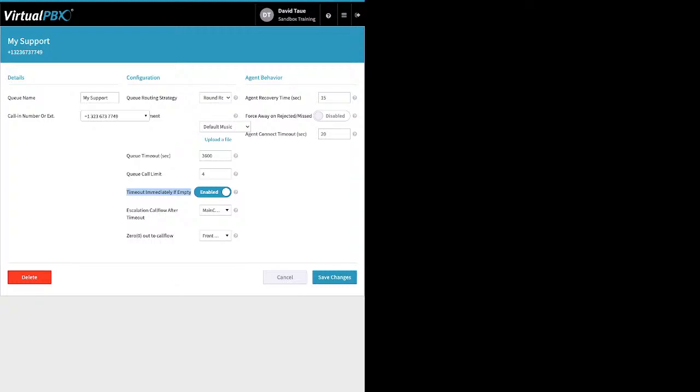Timeout immediately if empty. This means if I have no staff members logged in and a call comes into the queue, the system will treat that caller as if they've already hit that 3,600 seconds. And the escalation call flow after timeout, after they hit that 3,600 seconds, where do you want to send the calls? Send it to a user, send it to another queue, send it to a ring group, etc., or back to your main menu.